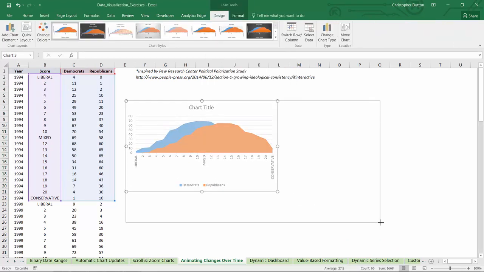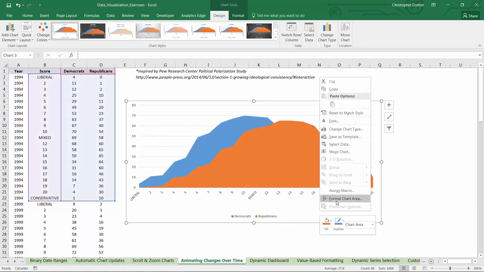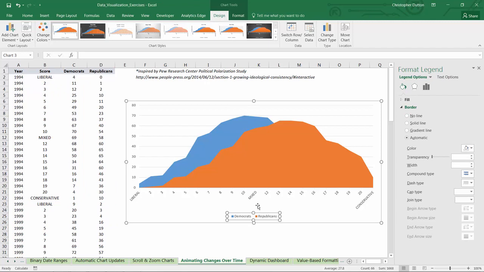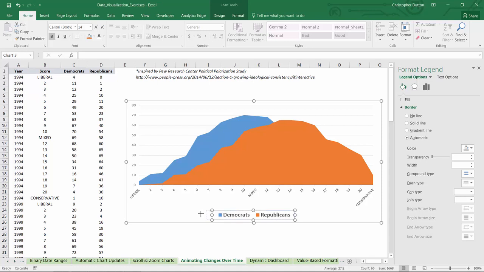So let's make it big because it's really cool. Let's get rid of the chart title here. And I'm going to format the chart area. I just don't really want a border around it. And then for Democrats and Republicans in the legend, I want to make that a lot bigger and bold and just spread it out a little bit.